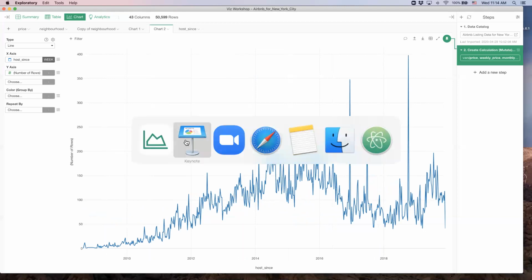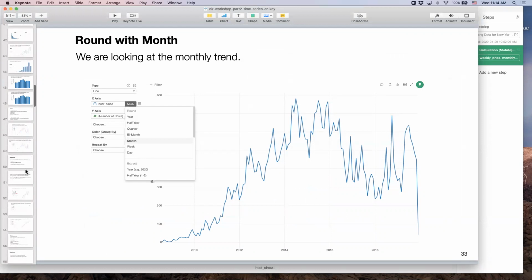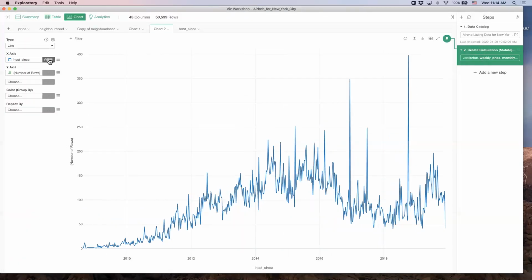Okay, so the next topic. One thing I didn't mention is that here, instead of round, when you scroll down, there's an extract section, and here you can extract a component of the date. For example, a date consists of year, month, day, and you can take only the month part or day part. Or you can even take the day of the week, such as Wednesday or Thursday type of information.